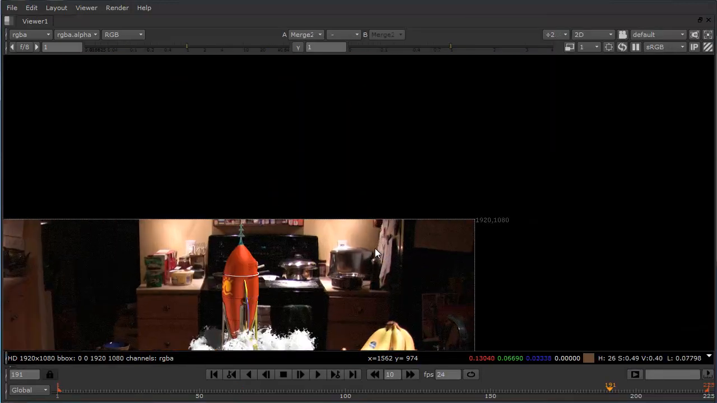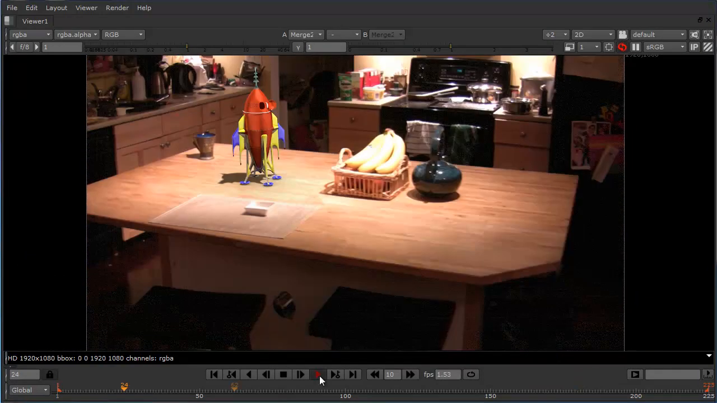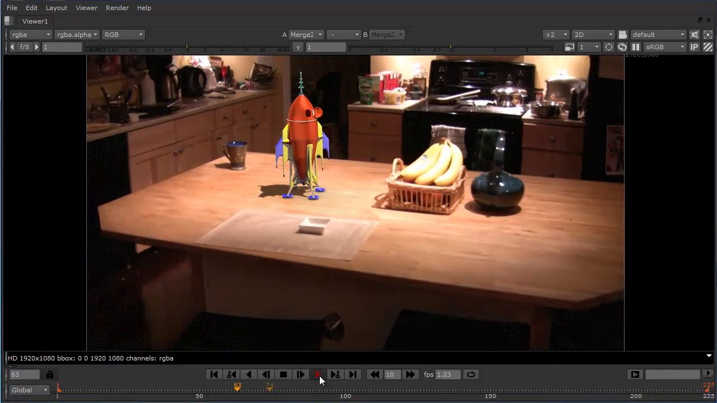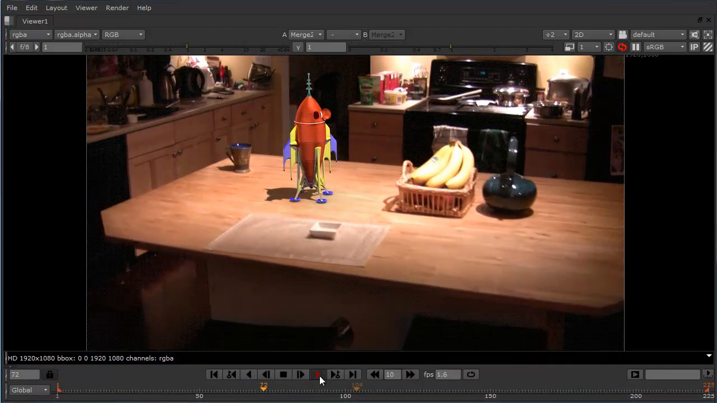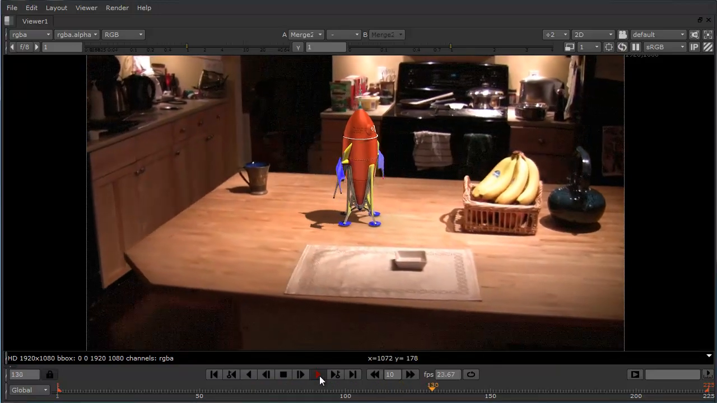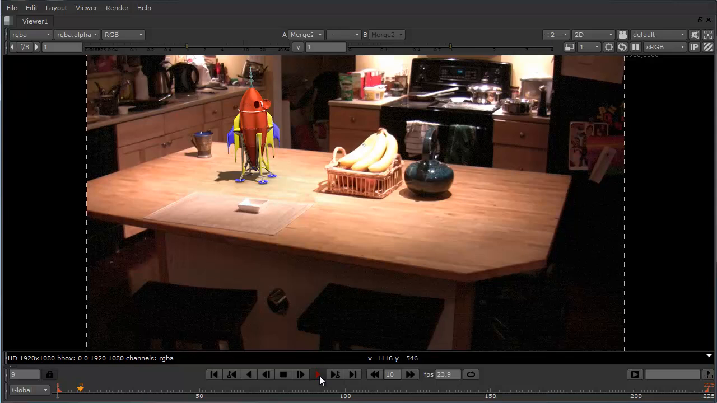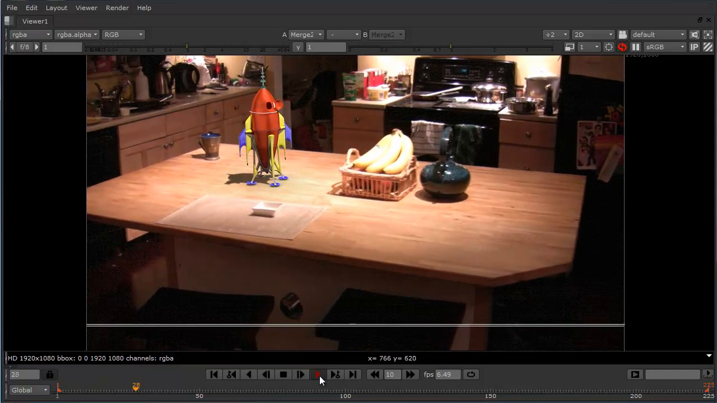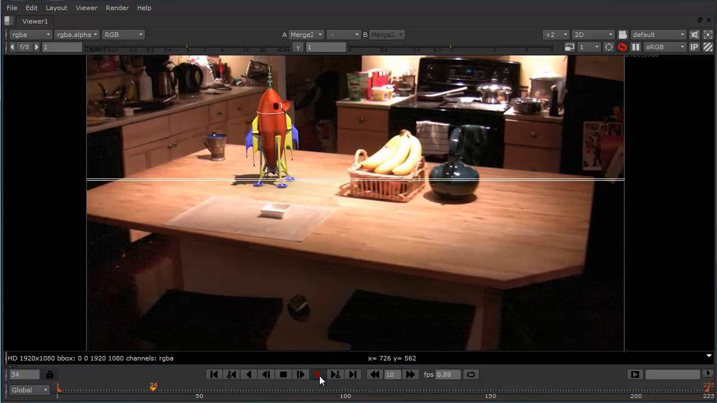Okay, so let's take a look at our whole render so far and see how it's feeling. Alright, so this is what our render is looking like right now. It's looking pretty good. Shadow densities are feeling about right. And the smoke itself is feeling pretty kind of harsh and chunky and sharp. So I think we're going to need to blur that out for sure.